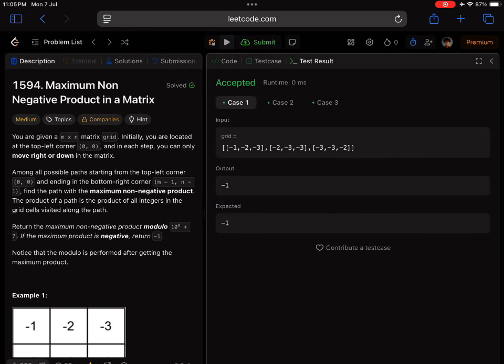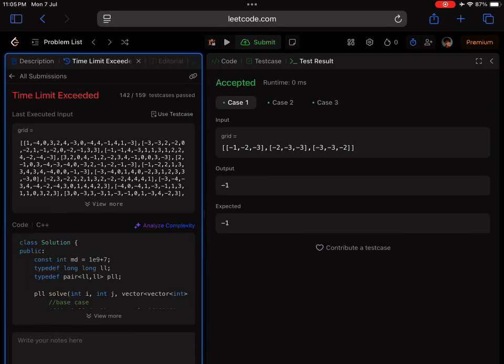Let's see. And yes, example test cases are passed. Let's submit. And yeah, we got time limit exceeded. Congratulations. Let's memoize our code.